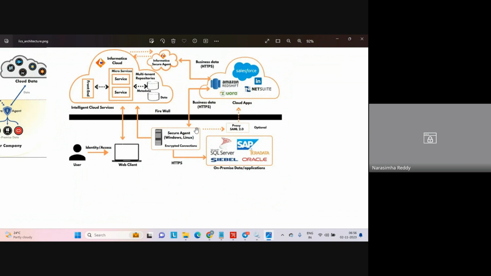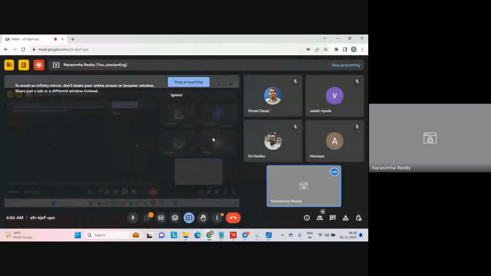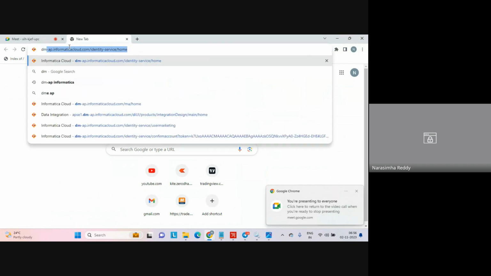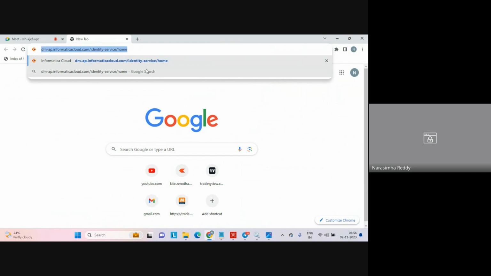Yeah. So now let us try to log on to Informatica Cloud. Now remember, guys, when you register, you'll get a mail to your mail ID, which includes your ID, the mail ID that you used for registration, and also the link to log in. I think we have seen that, right?